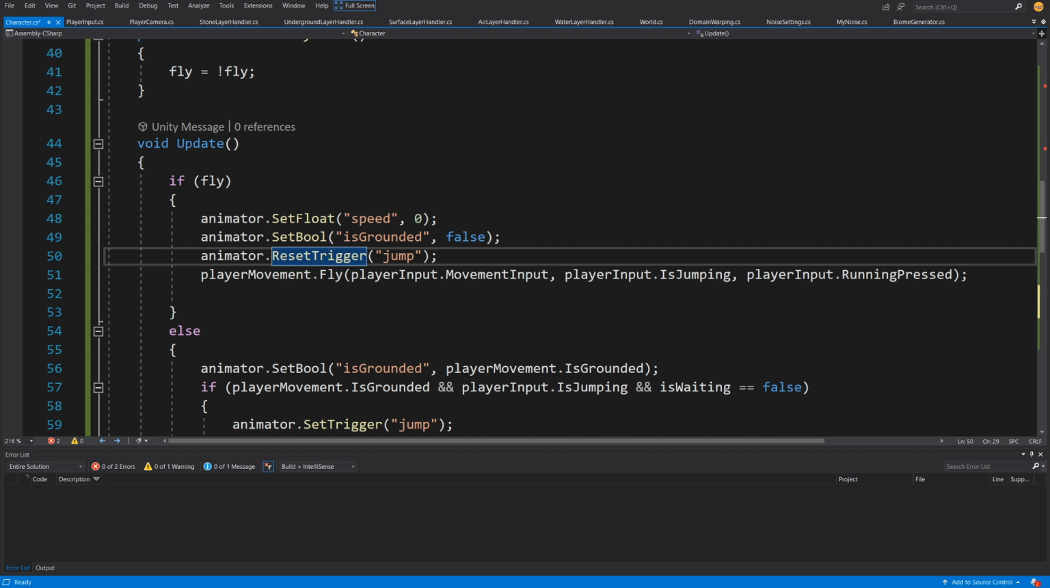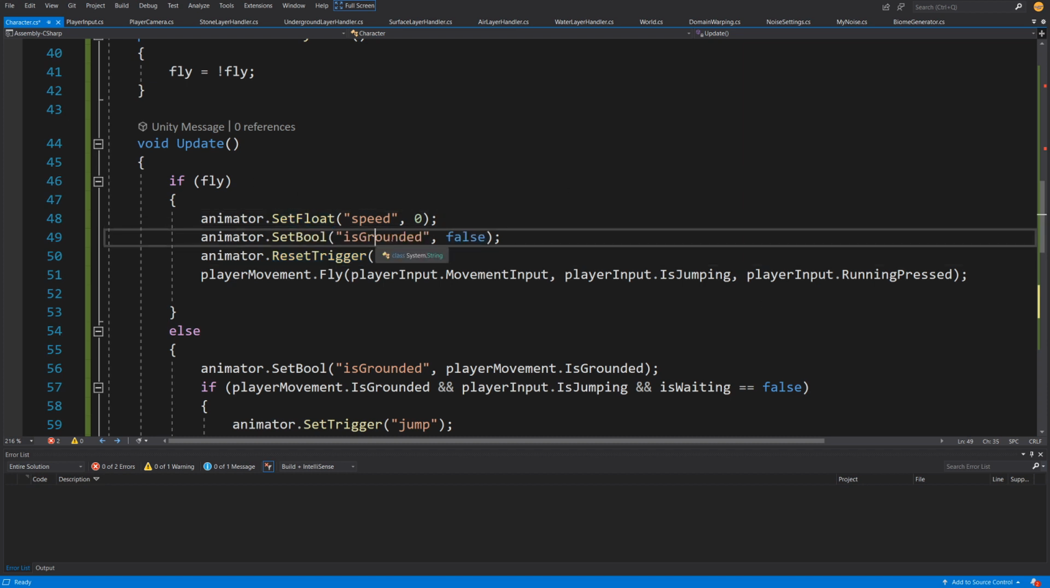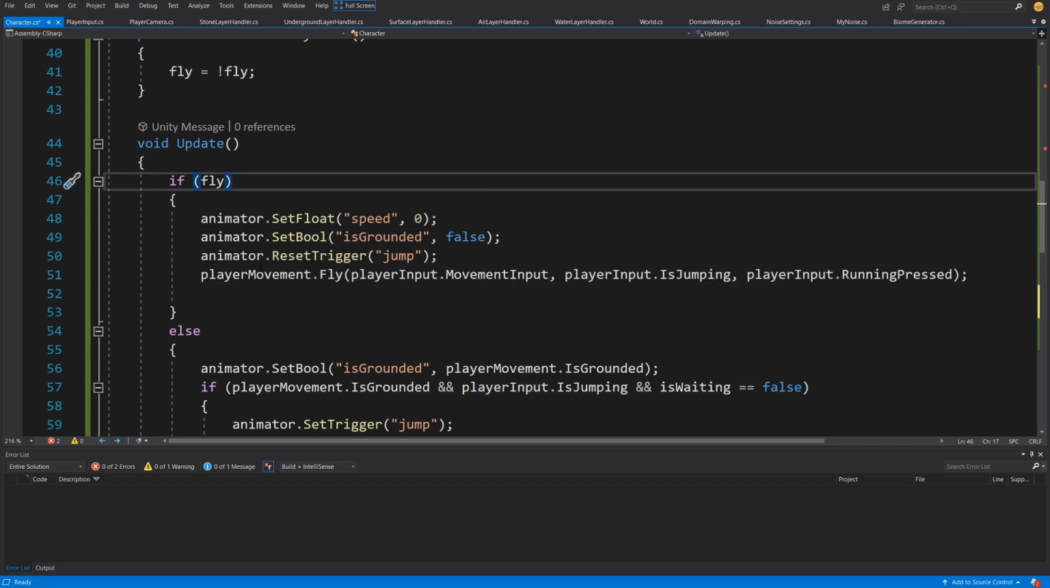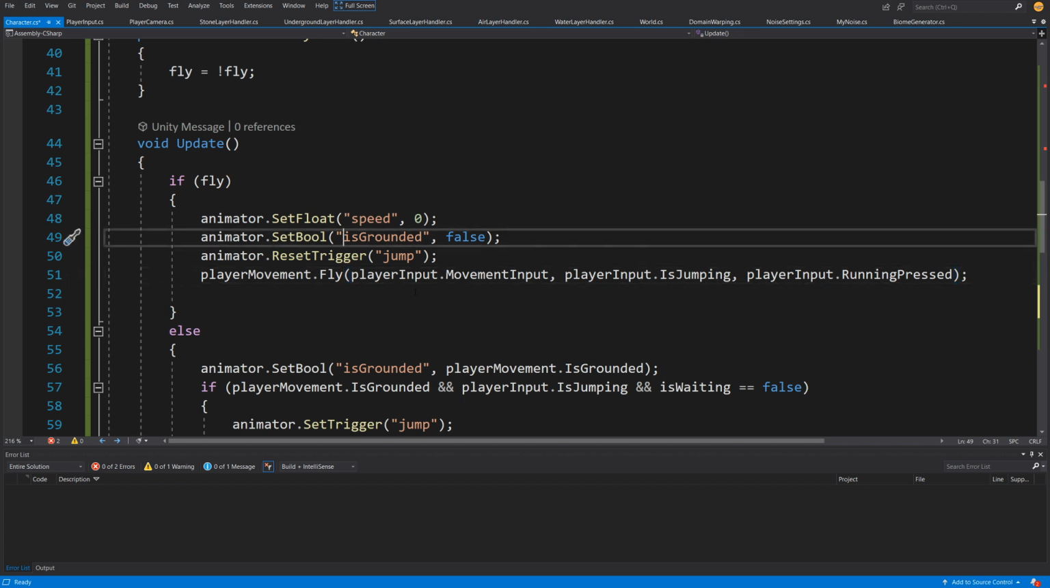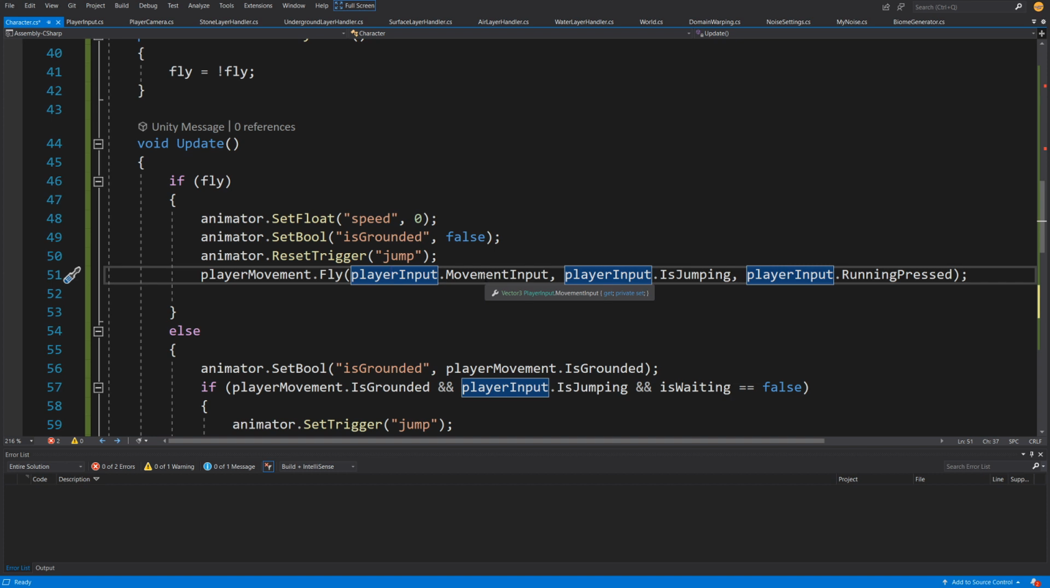So in the fly, we want to set the float speed to 0, is grounded to false, and jump to be reset. And we are going to call player movement.fly, and this method inside our player movement script will be responsible for the flying mechanic. So here we are going to pass to the fly a player input.movement input, so the vector 3 about the movement input.